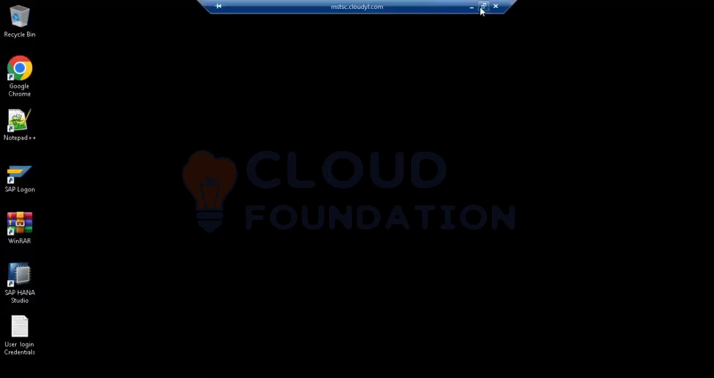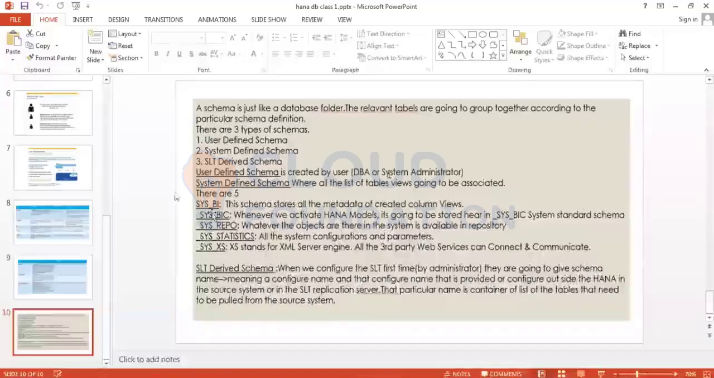Okay, let's quickly see the third point here. So these are all the standard schemas, as I showed you now in the system. Each and every schema stores different types of data. SYS_BI stores metadata of all the created column views. And BIC usually stores the data of the HANA models which are activated in the system.